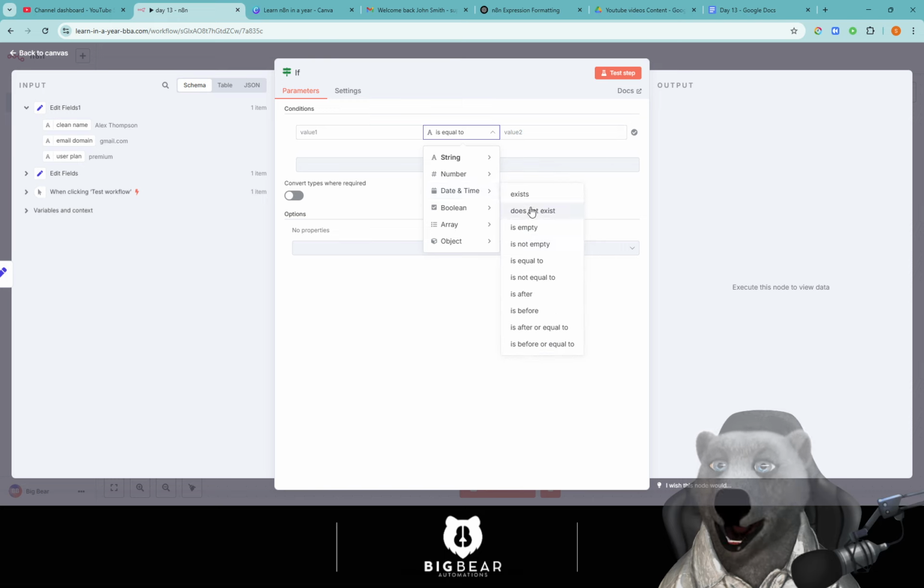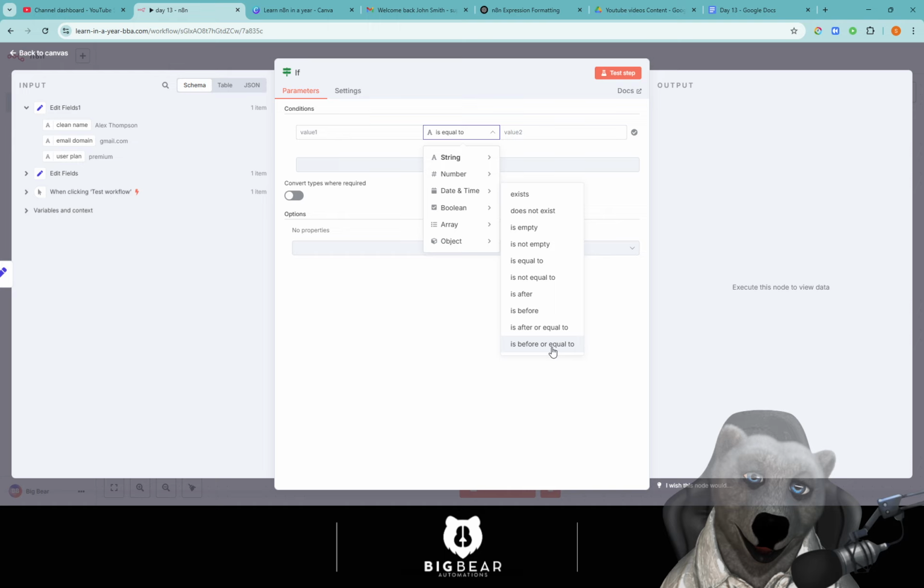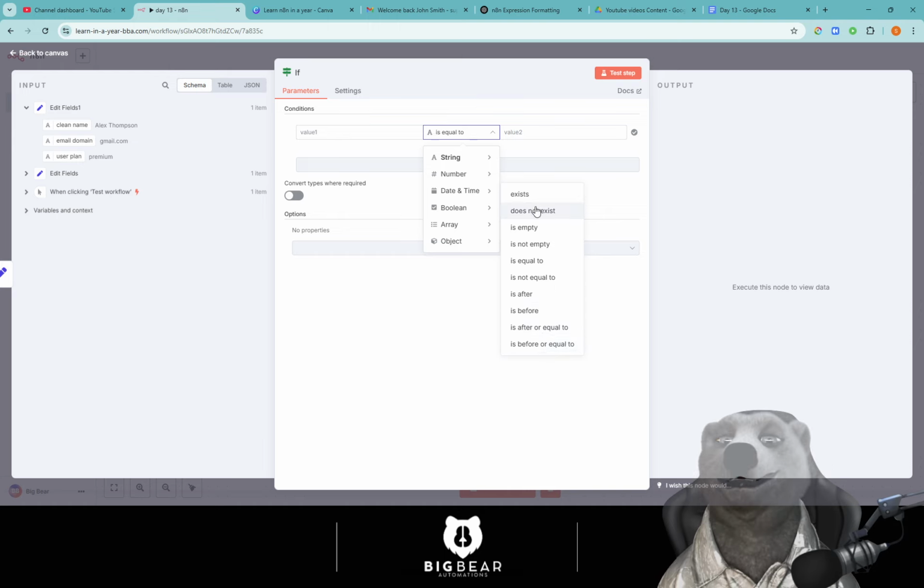Date and time: exists, does not exist, is empty, is not empty. It's starting to get into a pattern, right? Is equal to, is not equal to, is after, is before, is after or equal to, or is before or equal to. So these are just date specific ones.